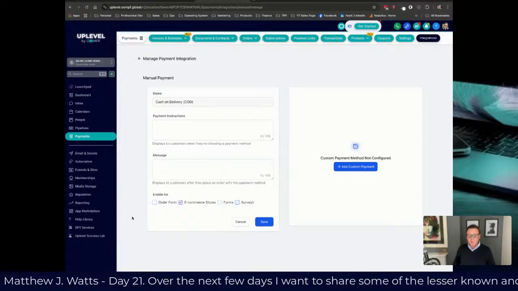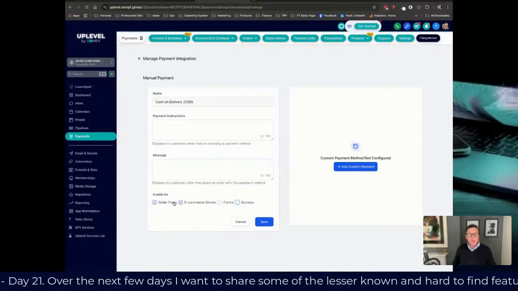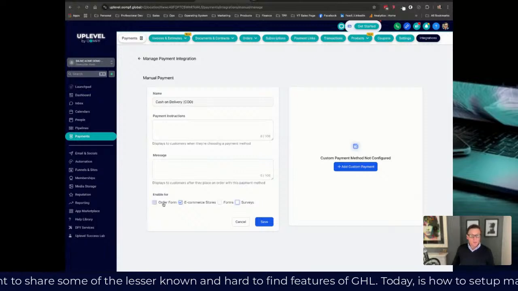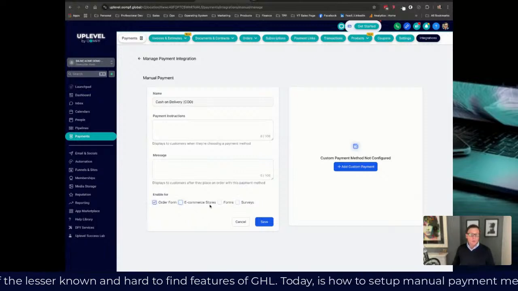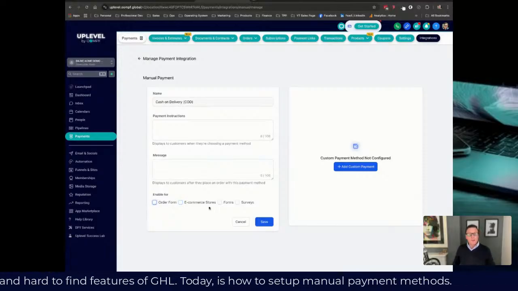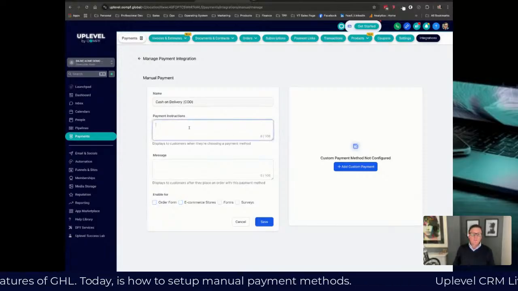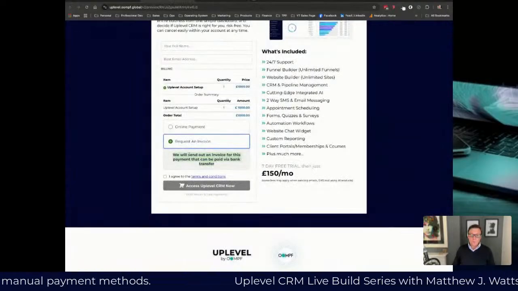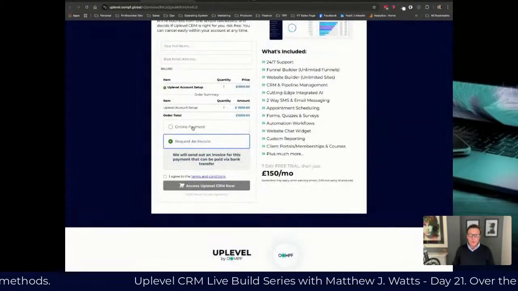So maybe it's not those three. Maybe it's just your e-commerce store where you're going to be delivering the product yourself. Maybe it's only on order forms, whatever suits your use case, but that is super easy to set up. Now, the payment instruction is what appears on the form when they choose that option.